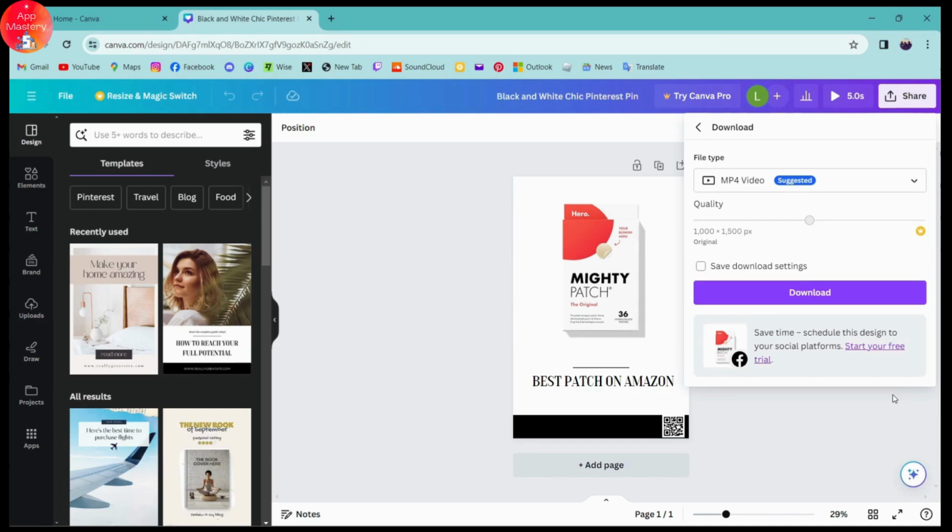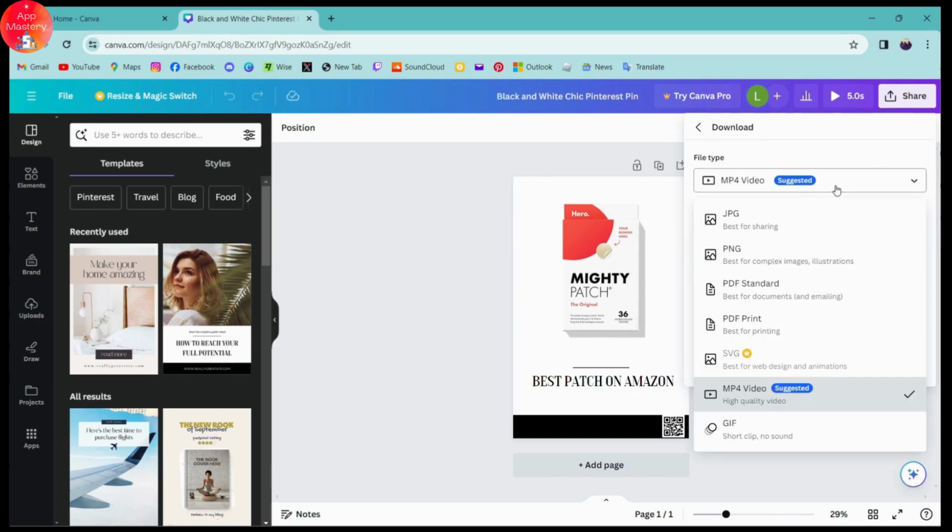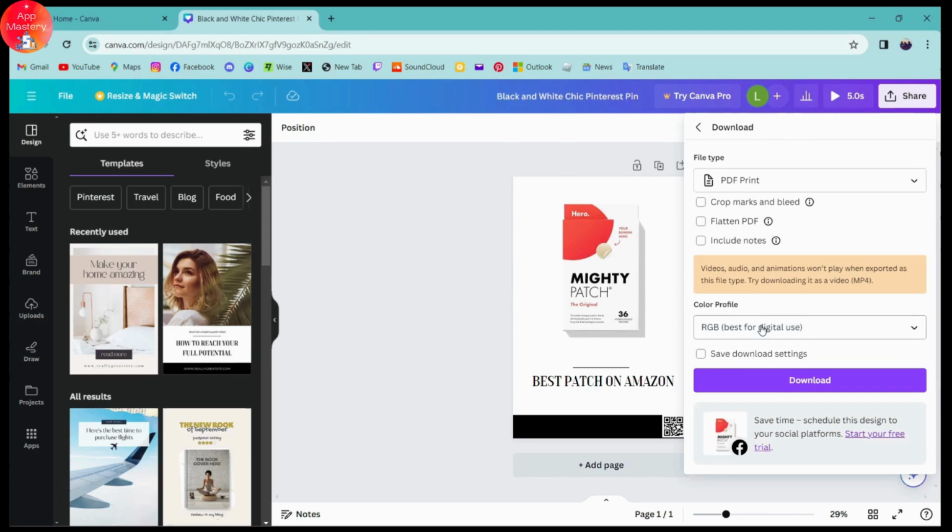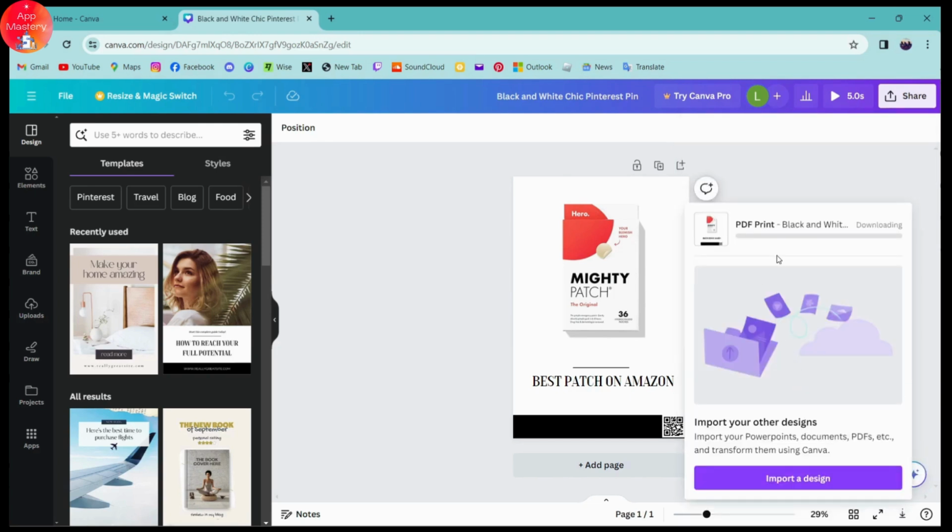And here, if you want to print, then what you can do is you can simply go for the file type, click on file type, and you can choose PDF print. Click on PDF print, and here you can click on download, and it will start the download.